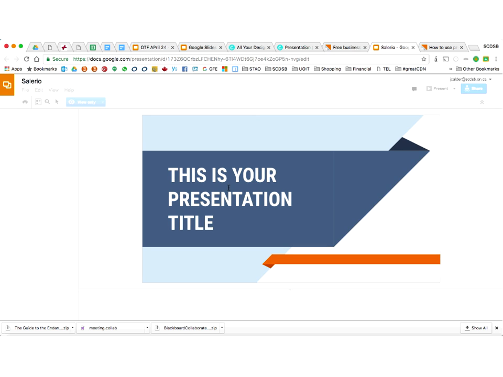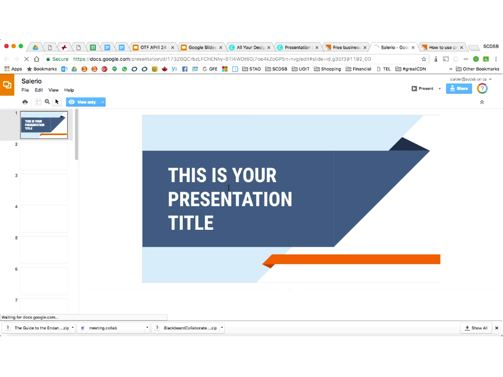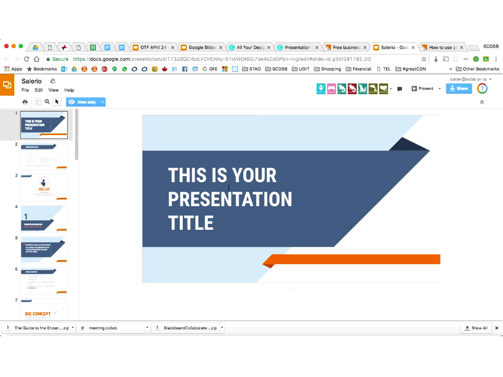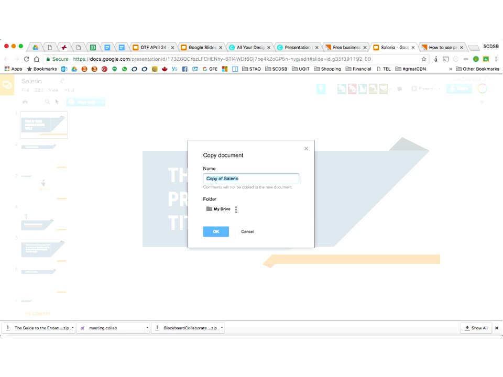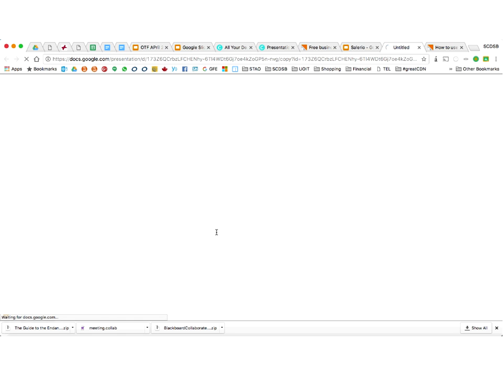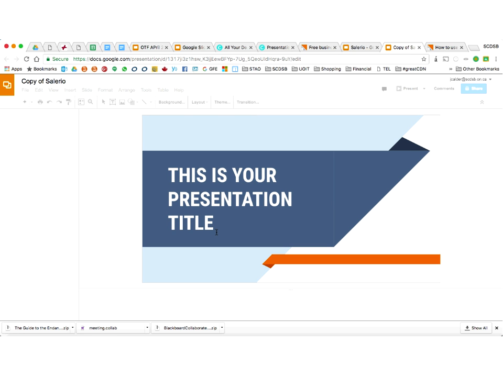So I'm going to use the Google Slides theme. And basically what it takes me to is a view-only version of their template. And you can see there's people from all around the world probably looking at this template too. So I'm going to File, make a copy. Sure, I can call it copy of Solero. And it puts this in my Google Drive now.